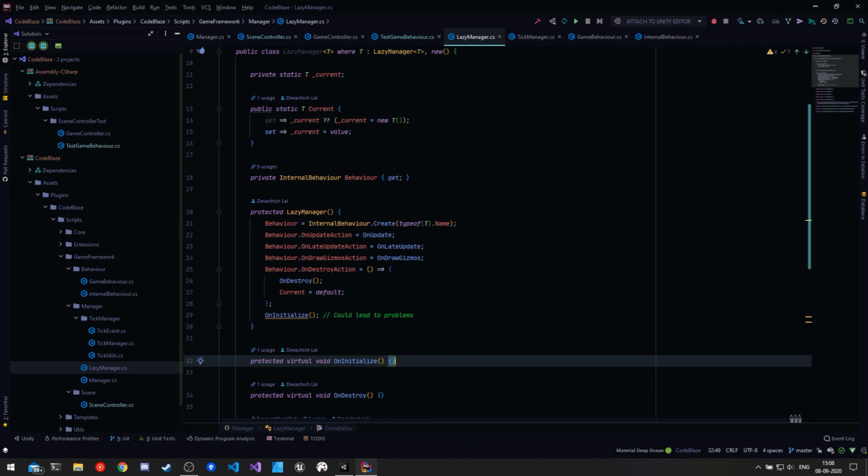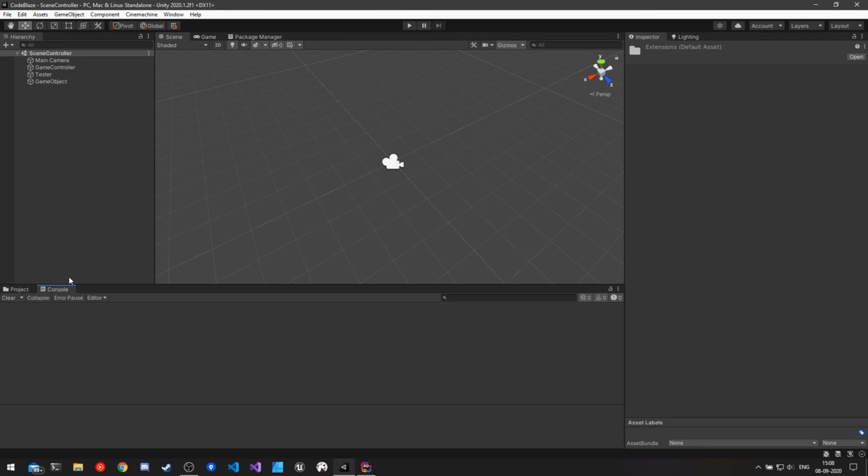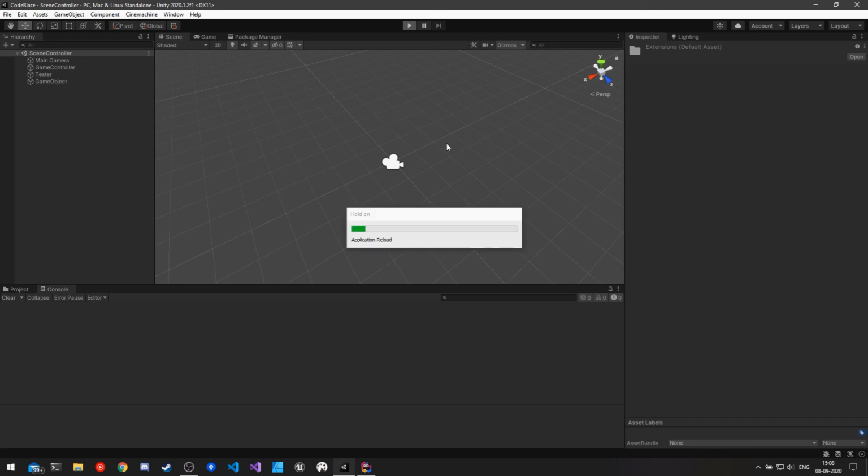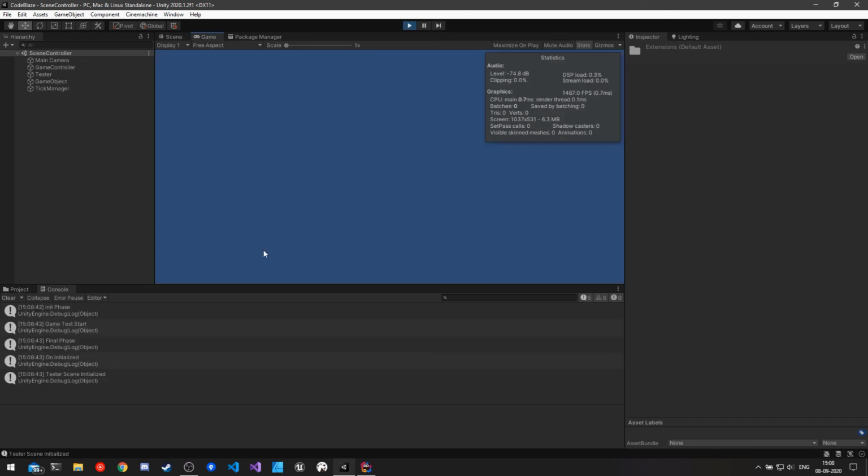And the next thing is unreliability. While testing, I have faced issues during the deinitialization phase. If I run it the first time, I get a null pointer exception. So let's just see how this manager framework actually works. I don't have anything in my scene, so everything will be in the console.